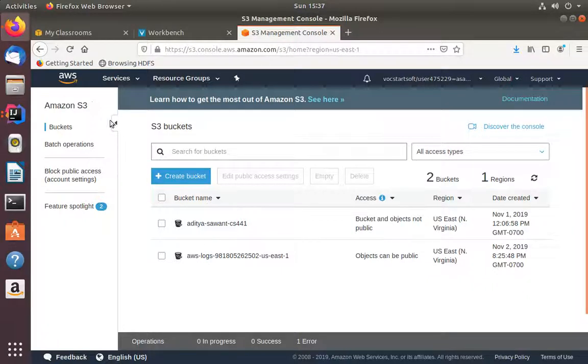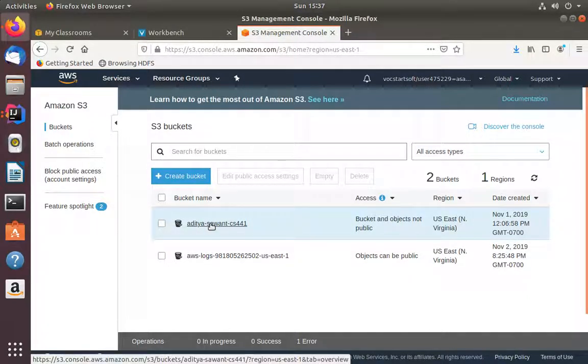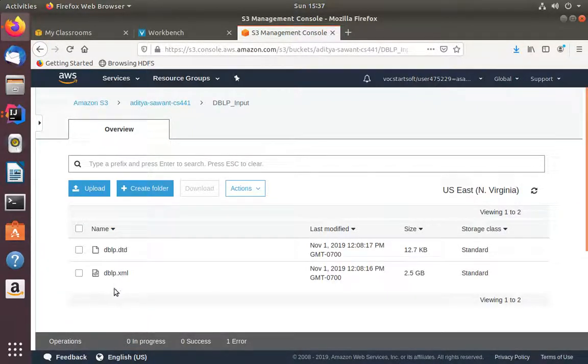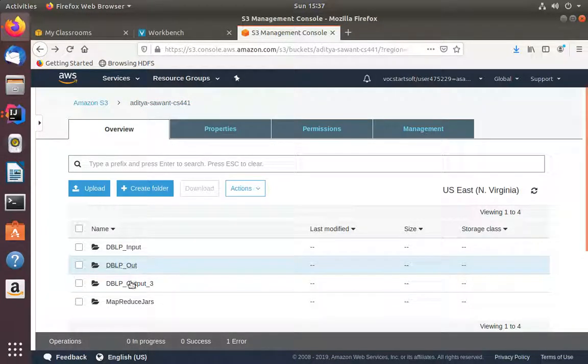I've created a bucket on S3, which holds all the files related to this project. As you can see, the dblp input folder right here holds the entire dataset. And if we go back, I have run a few other jobs as well, so you can see the outputs of those.